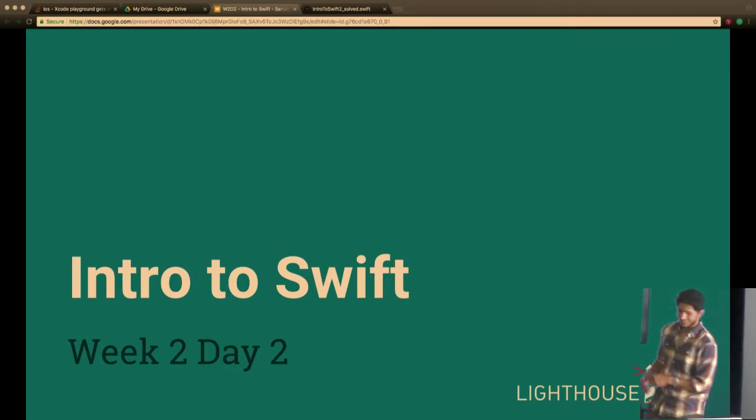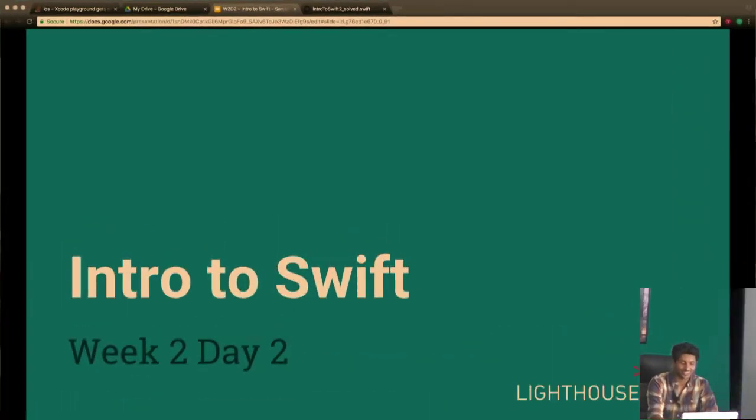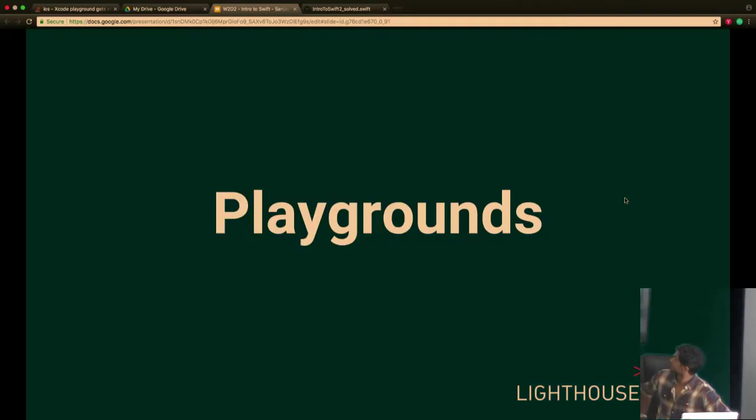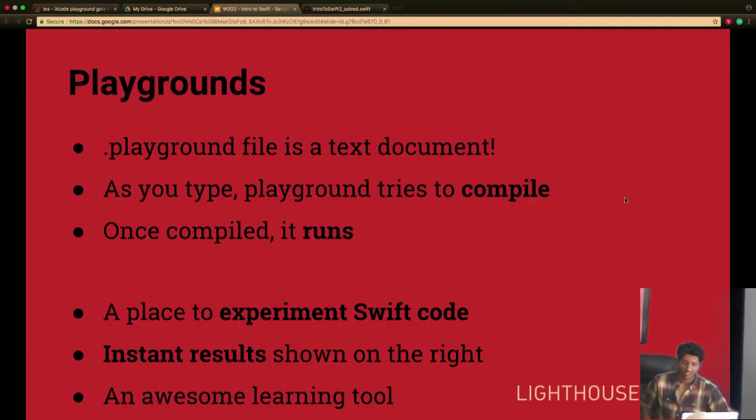So, okay, intro to Swift. You guys know quite a bit about Swift already, but there's a lot you don't know. Okay, so playgrounds. As you know, it's an Xcode feature that lets us test Swift code. There are a few keywords I want you to know right now before you get confused.